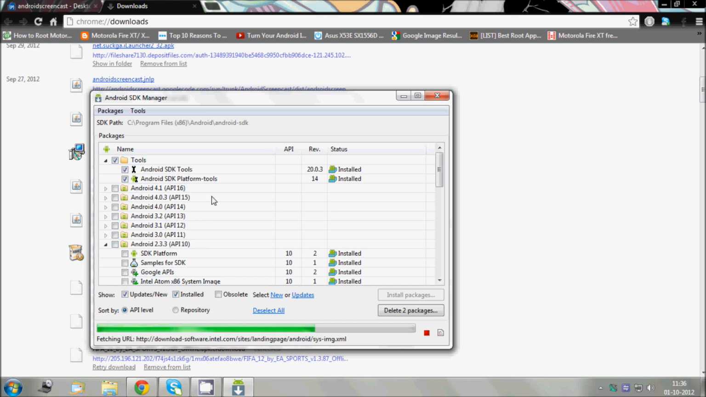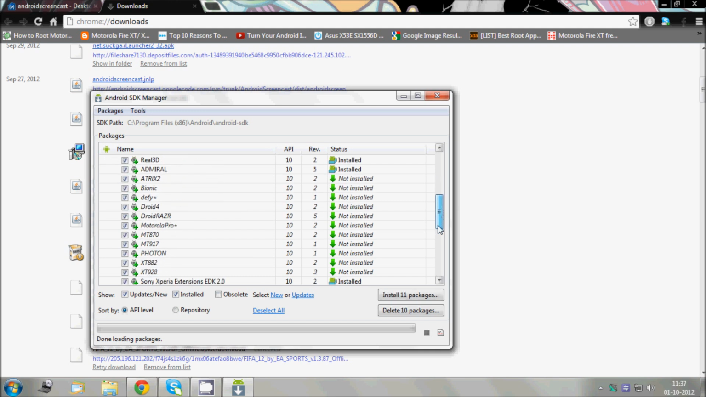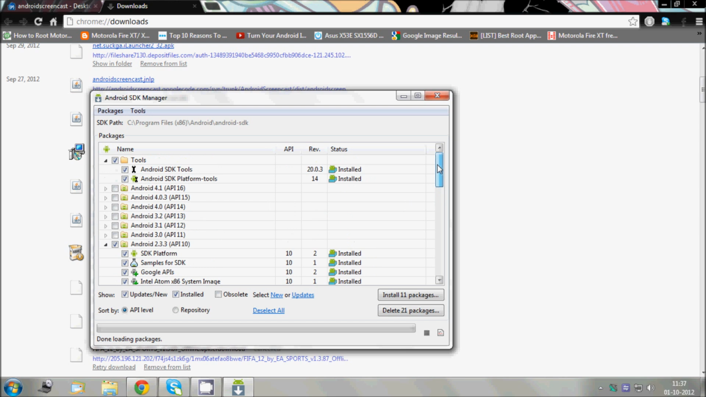Then you take your Android version, whatever version of Android you've got on your device. For example, I have Android 2.3.3, so I tick this, and all of this got ticked, of course. Then also take the extras, all the extras. You'll see that I have installed, but on your device, it'll be all uninstalled. So you need to install the packages. It would install it, and then you're ready to go.